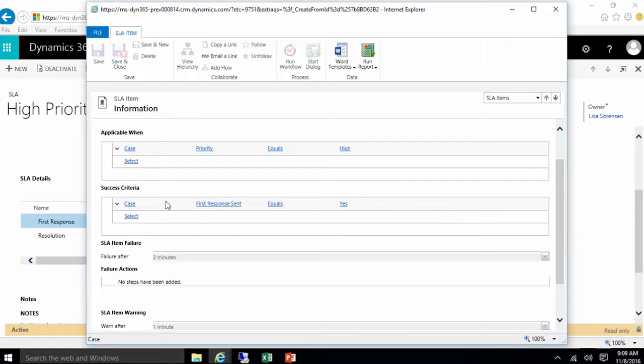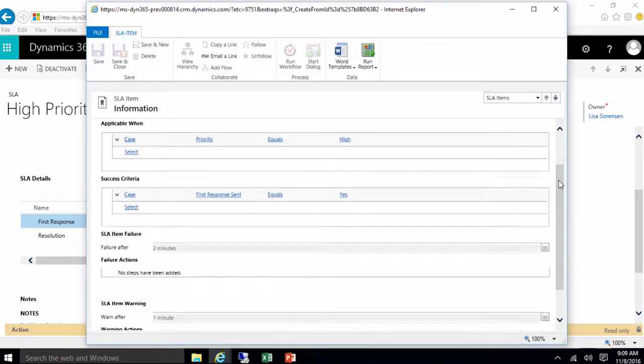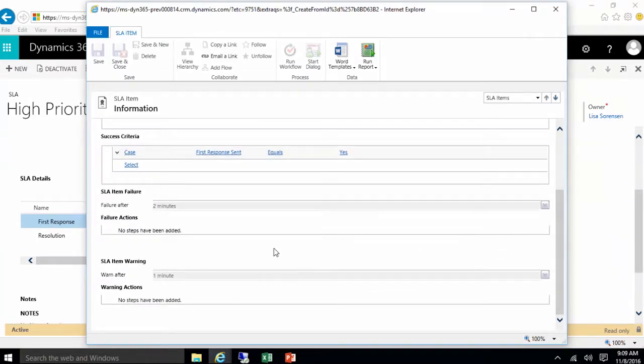But then the question is, what's considered successful? What is considered that, yes, we've met that KPI measurement? And again, on this one, it's met when the first response is equal to yes. And then the question is, when do we want to tell it that we have a failure? How much time do we want to have before it's considered a failure? Now again, for our demo purposes, you'll notice I kept it very short. Failure after 2 minutes, warn after a minute.